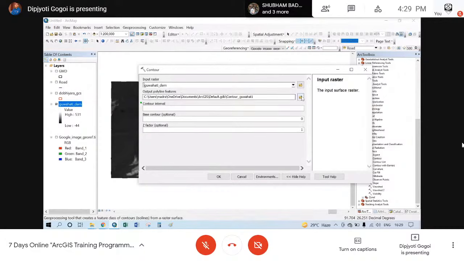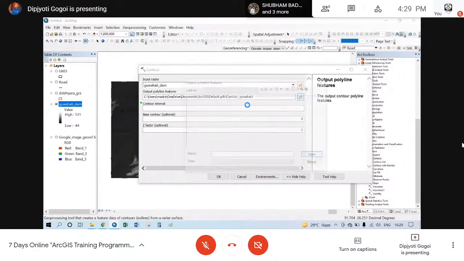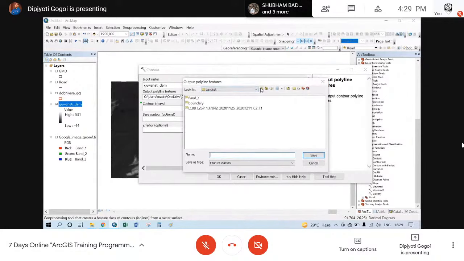So we'll give the location of the polyline of the contour. I will show you. I will name it as contour Guwahati.